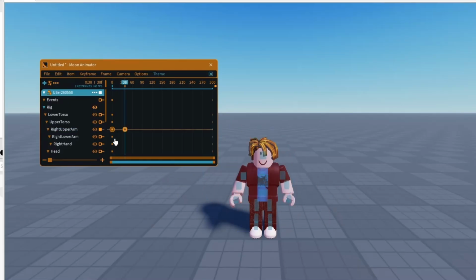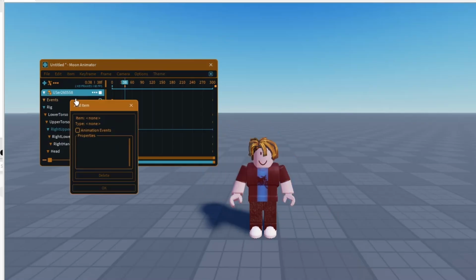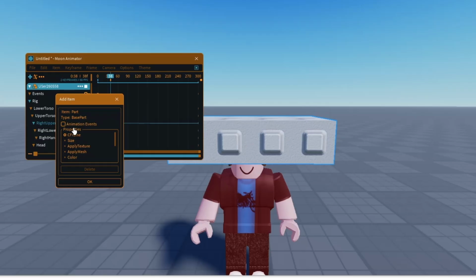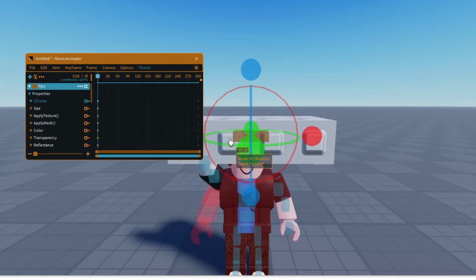Now let's try animating an object. Insert a simple object like a sphere or block into your scene. Open Moon Animator, click Item, and choose Add Object. Pick the object you want to animate. Now you can animate its position, size, or color.